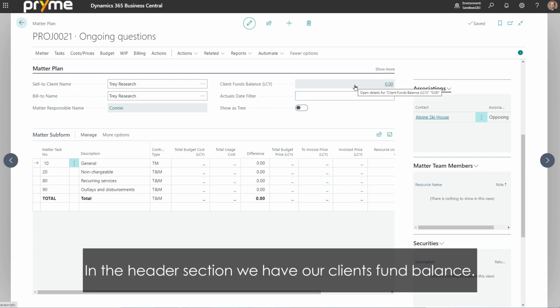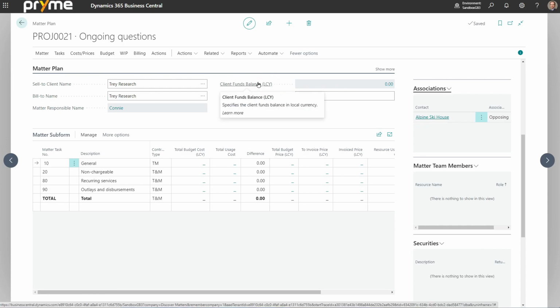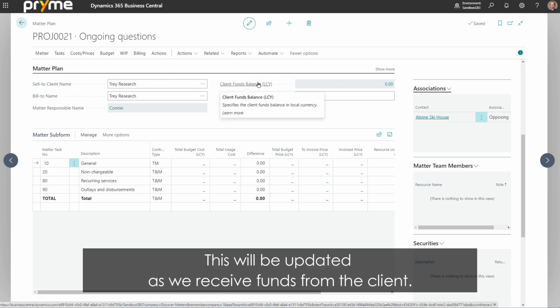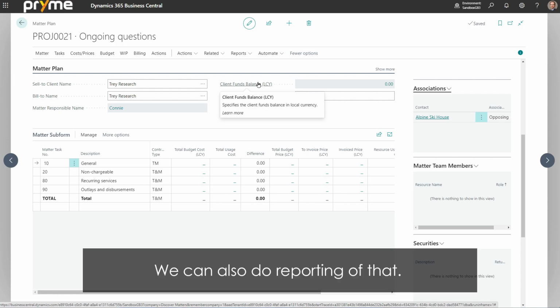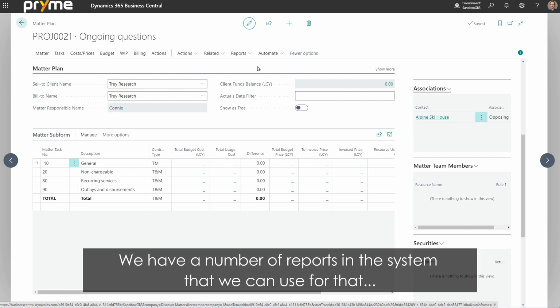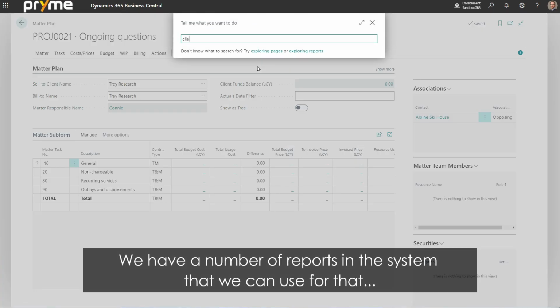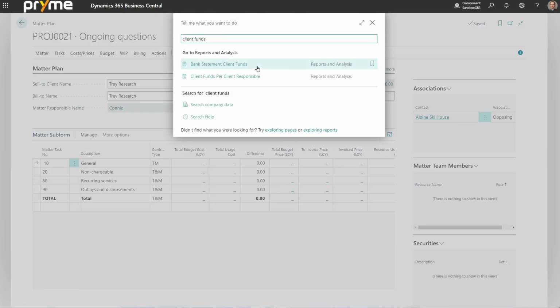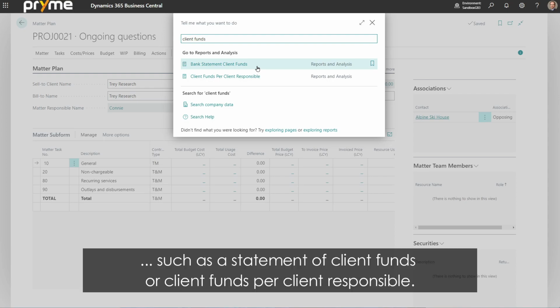In the header section here, we also see we have our client's funds balance, which will be updated as we receive funds from the client. We can also do reporting of that. We have a number of reports in the system that we can use for that, such as a statement of client funds or client funds per client responsible.